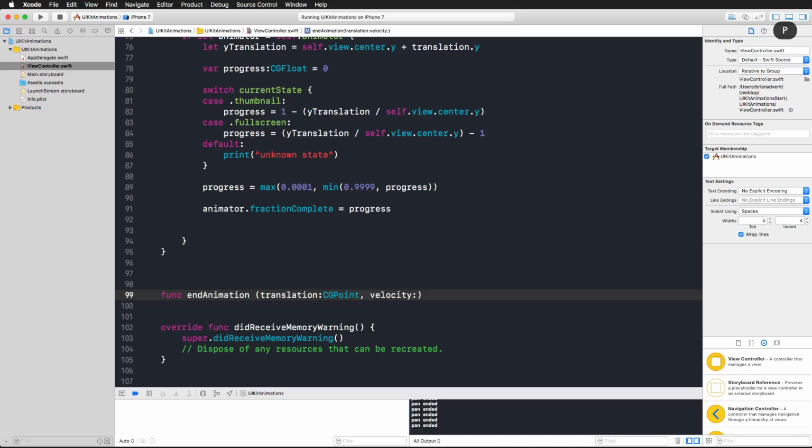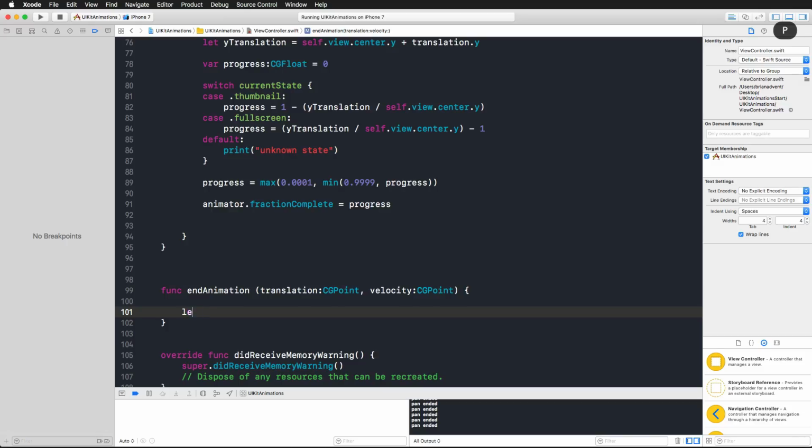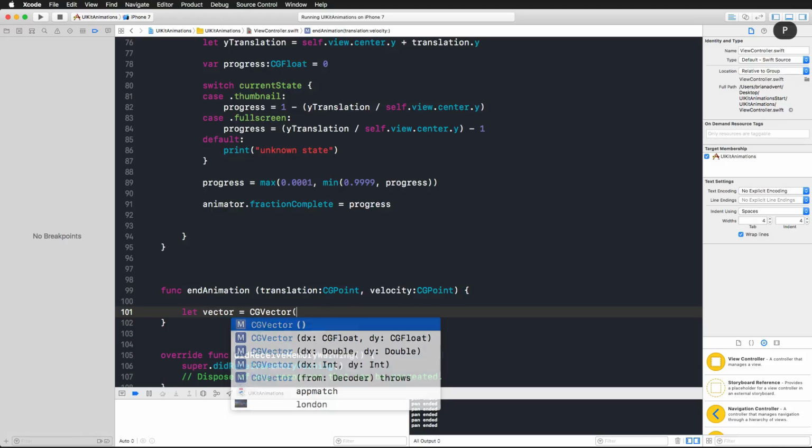this, for the ending of our animation, because we'd like to get a spring timing parameter for the end depending on the velocity of our photo view so that it feels more natural. So we also will have a velocity parameter here, which is also a CGPoint, and we will later use the Y component to create a vector for the velocity. And to create that vector, I'm going to use a vector object, initializing it with CGVector.